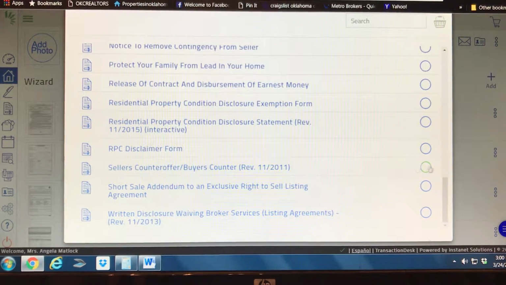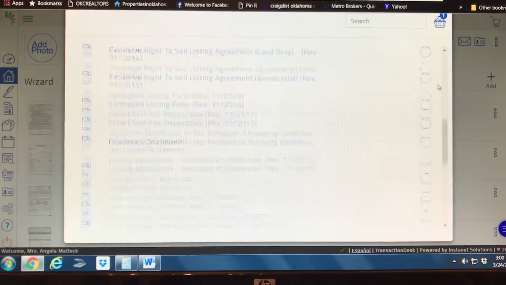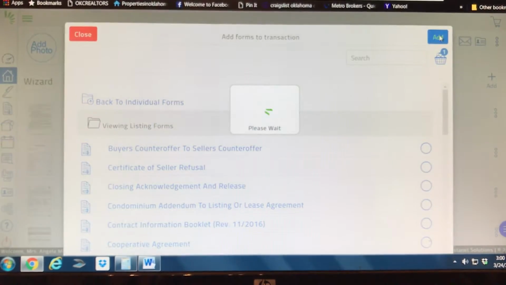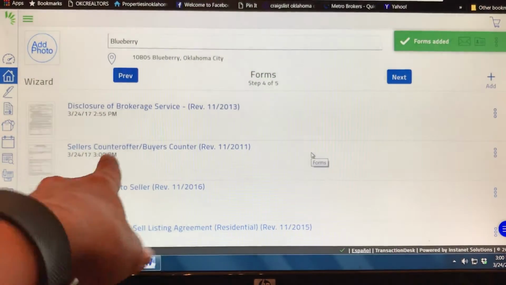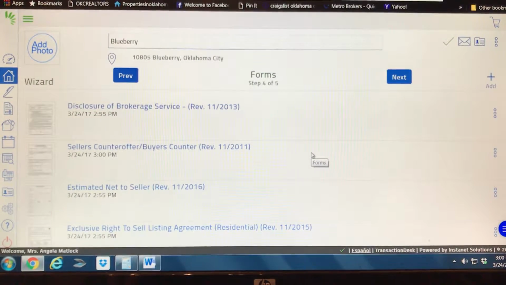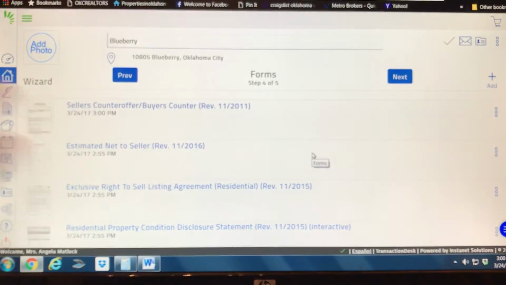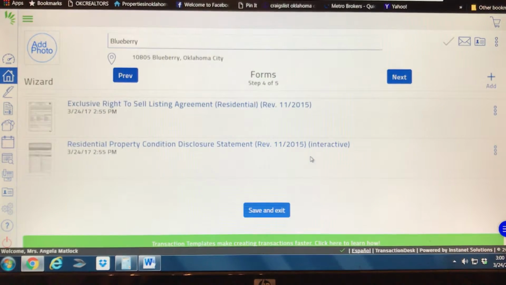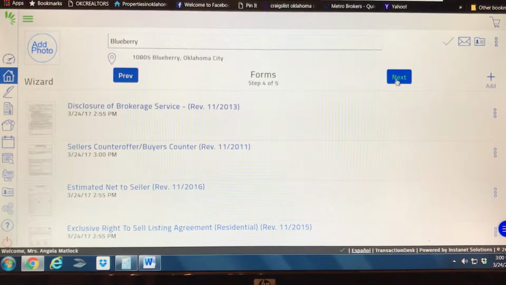seller's counteroffer because we're going to get an offer and we might be using that. So we'll just use that. Scroll back up to the top, hit add, and now I have a seller's counteroffer there as well. So it is pre-filling this information and my information and everything on all these forms for me. So we're going to click next.